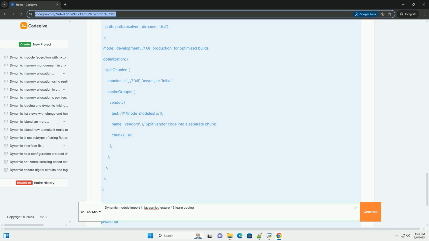Key concepts. 1. Static versus dynamic imports. Static imports, import from, are declared at the top of your file. They are parsed and loaded before any of your code executes. They must be at the top level of your module. They cannot be used inside functions, if statements, or other control flow structures.